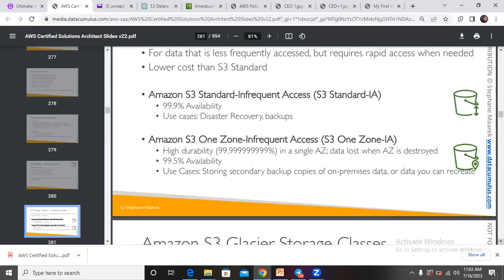We have the Amazon S3 Standard Infrequent Access, that is S3 Standard-IA. This one has 99.9%, just a single 9 there. That is how available it will be. Most times they use it for disaster recovery. If you think about disaster recovery, that should be your option, but it is infrequent access, which means it's something that you don't go to more often.